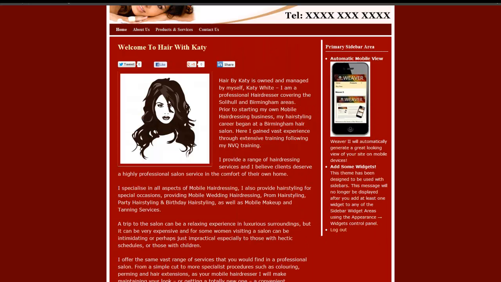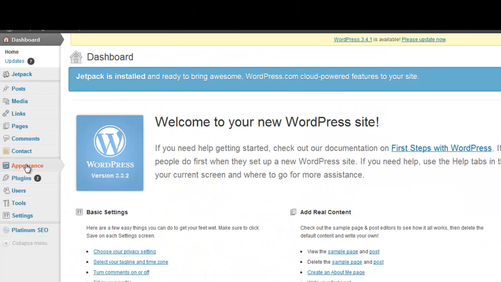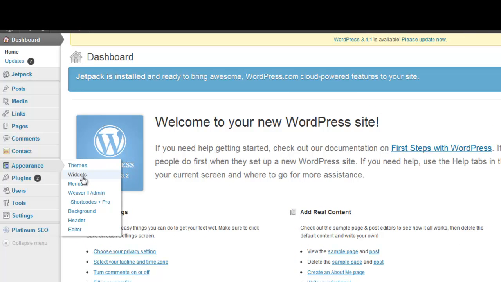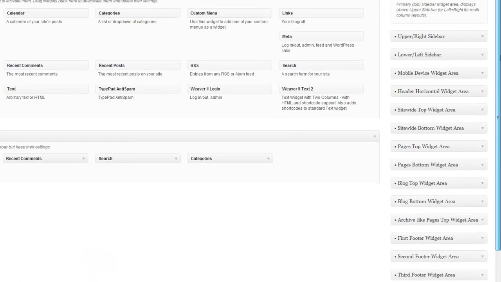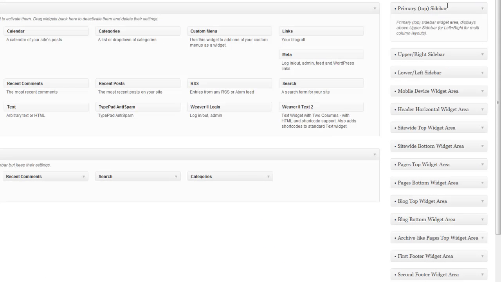Now your widget areas depend on the theme you're using, and of course on this site we're using Weaver 2. And if we go to the dashboard and look at Appearance Widgets, on the right hand side here we have lots of areas and options to insert widgets. Not all WordPress themes will have the same flexibility. There are a lot of options in Weaver 2, and that's why I like it.